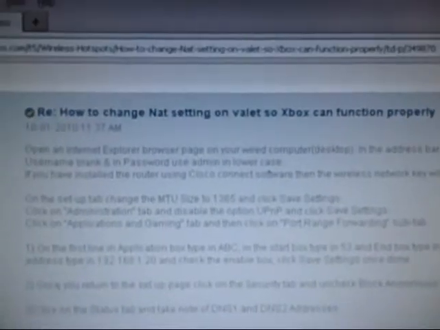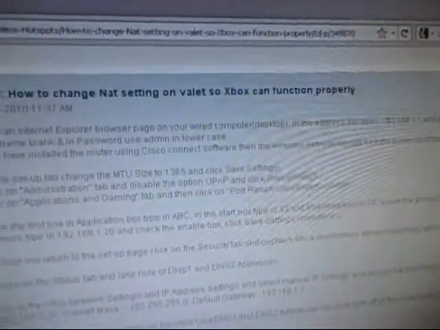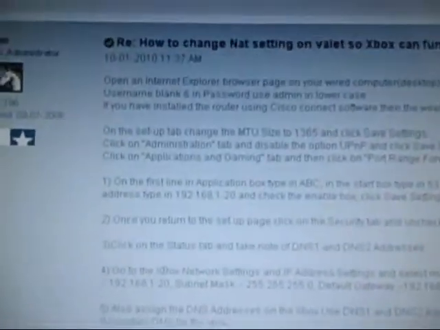I'm gonna put on a video because I just found this, I don't know if you guys can see it here: how to change net settings on the Valet so Xbox can function properly. I currently am running, you see my router back there, it's a Valet Plus. That's Cisco, by the way. So I'm gonna put into a video the instructions that are here.